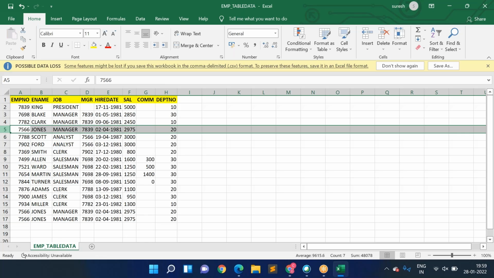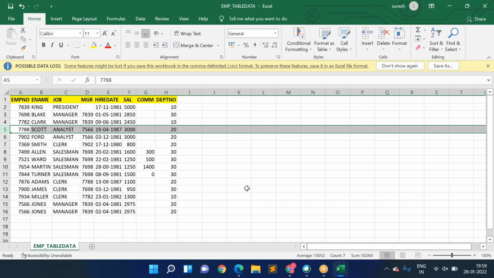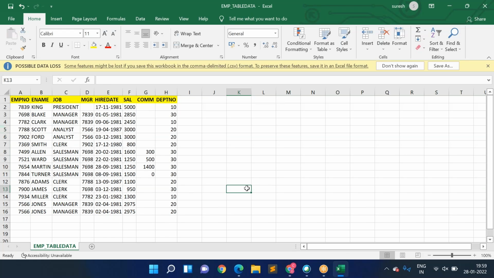Now we have just 14 records. Let's say we have 1 billion employees in your organization. How can we identify a record repeating more than one time? Here Jones is repeating more than one time, and just by looking, we can identify that.